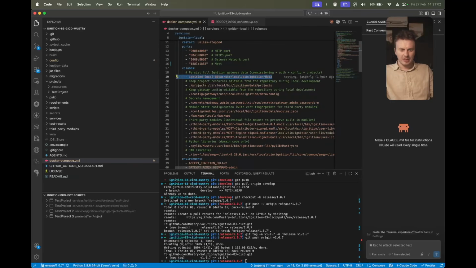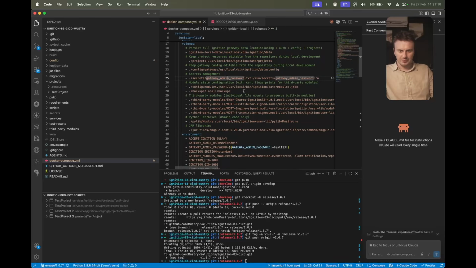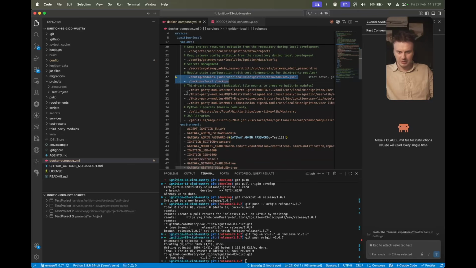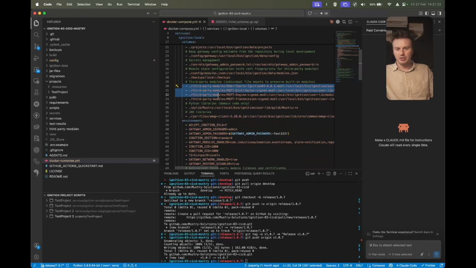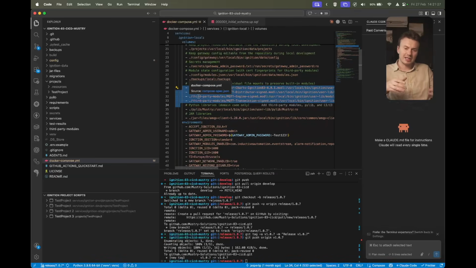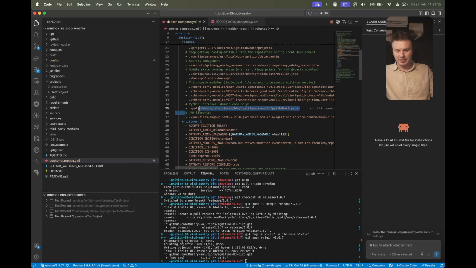You can see we are volume mounting, just like in Ignition 8.1, all of the data locally, but then we are putting stuff on top of that. We're putting our projects on top of that, we're putting our config on top of that. We're doing this with the path, but this is not super important. But then we are mounting all the modules. Every module we mount separately because we like to do it in this way. We're mounting the pylib, we're mounting the jar files.